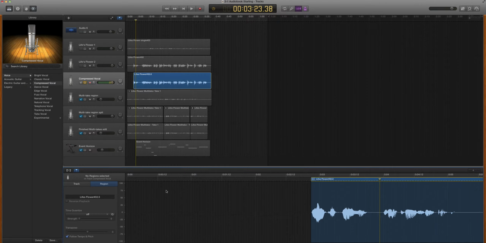Number 13. Solo the Event Horizon track, that's the lowest track, and play the project to hear Tina's edited take along with a light instrumental background. Oh, this is going to sound romantic. I'm just kidding, class. It probably isn't.